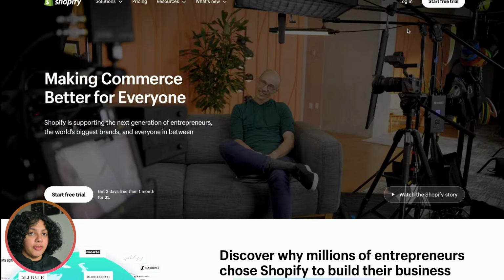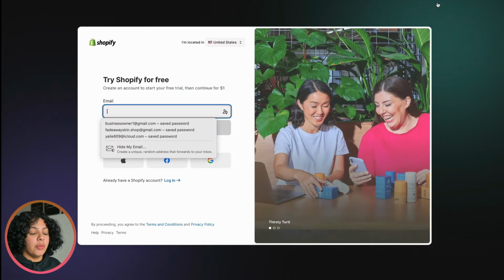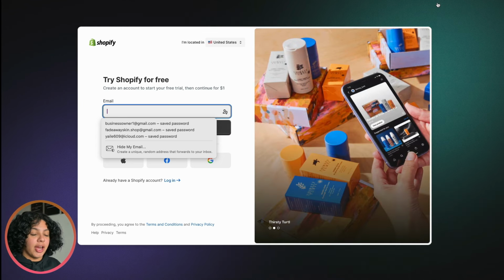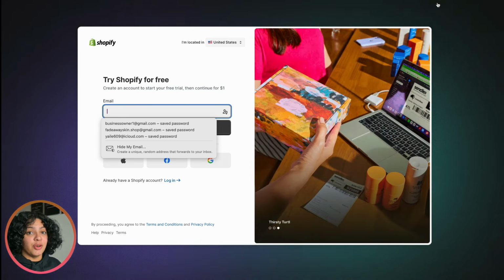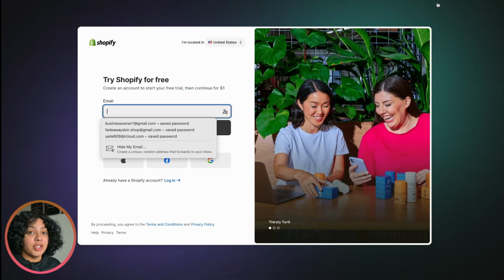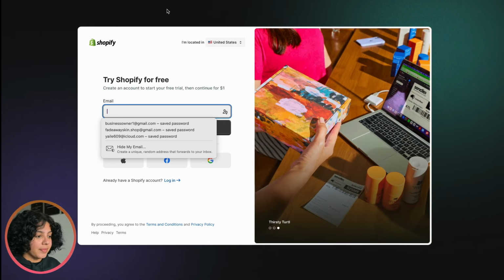Now, if you want to start the free trial, all you need to do is start the free trial and you can set up an account with them. After your 7-day free trial, Shopify has this amazing offer which allows you to have your store for $1 for the first 3 months, and after that, you're able to pick one of their basic plans for whatever fits your business needs.